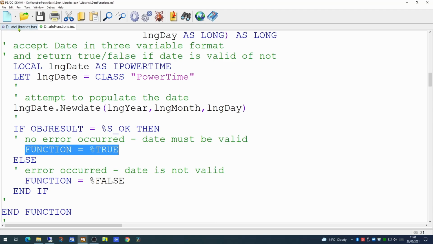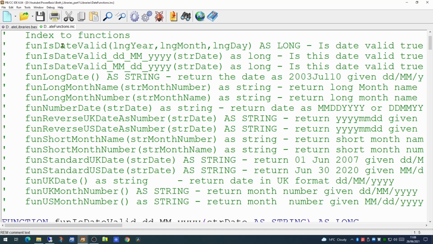The PowerTime class is also very powerful for adding or subtracting days to an existing date. So you can quite easily work out what is today's date, what is yesterday's date, what is next week's date, just using this one class. So you will see in this date library there are a number of other functions. I'll let you go through these in your own time, but these are basically functions I've found that save time when I'm writing applications using dates.